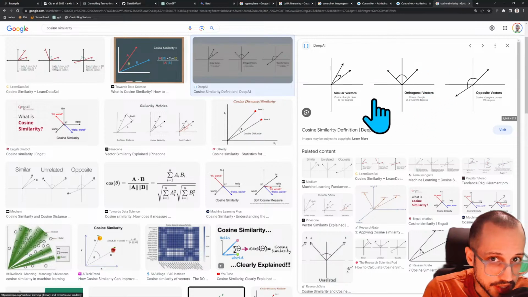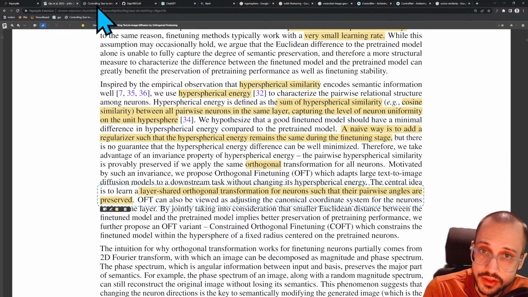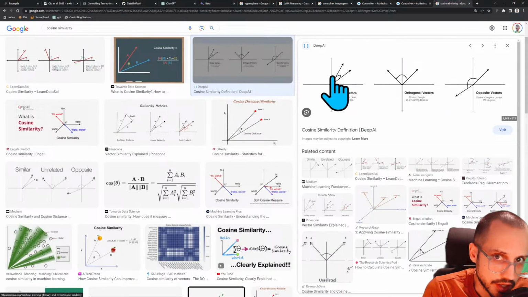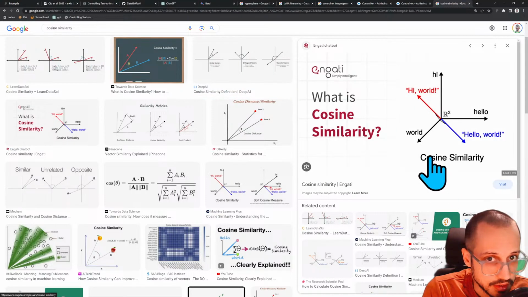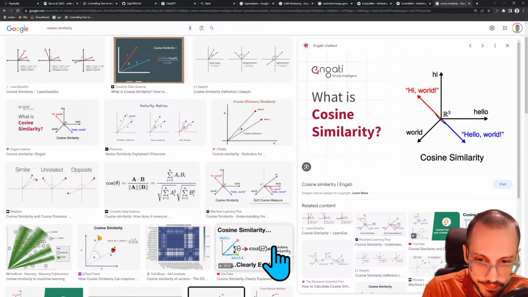So that's perpendicular, and then here you have two vectors, and the cosine between them is this pairwise angle that they're talking about here. So vectors that are similar are going to have a very small pairwise angle, right? Versus vectors that are different are going to have a large pairwise angle.